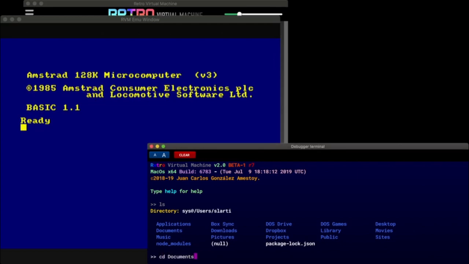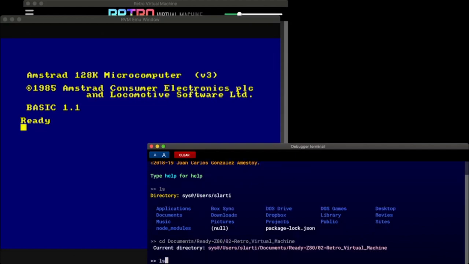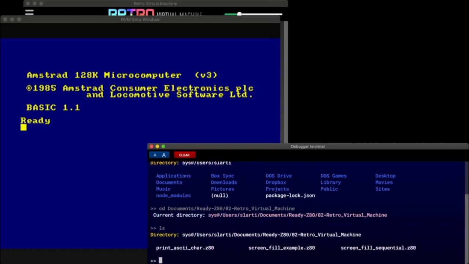Documents. Autocomplete works with pressing tab. Retro virtual machine. Do an ls. What we can do now is we can copy these files to an actual disk, an Amstrad disk.